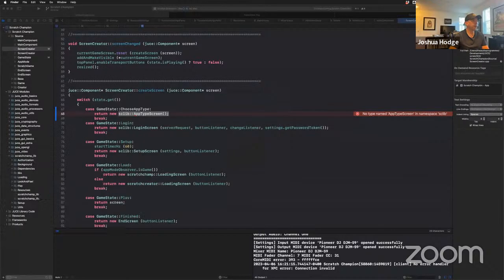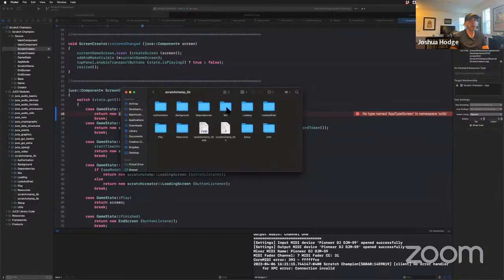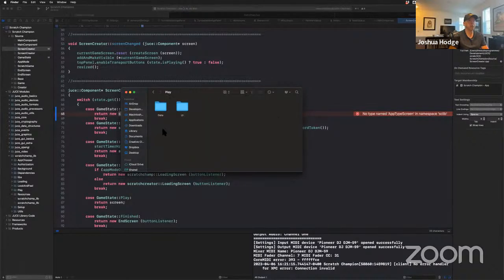So I will go into my library. I'm going to create a new folder. And since this is in a module, I need to create this manually this way, rather than creating it in the producer. So I'll call this app chooser. And the way that I have this is classified by data and UI. So I will just start with UI.